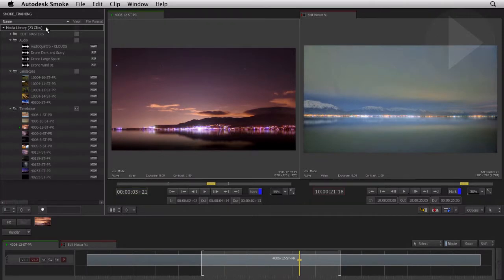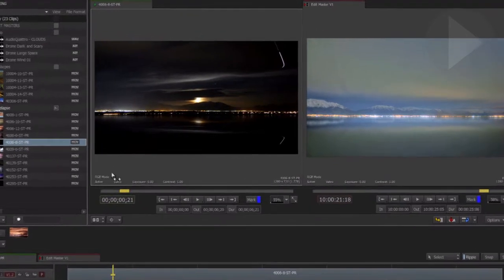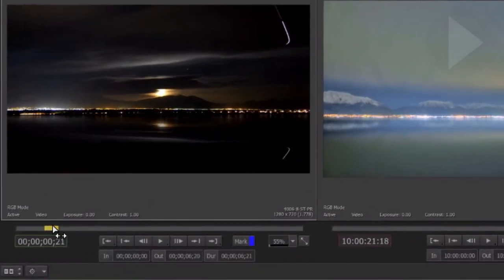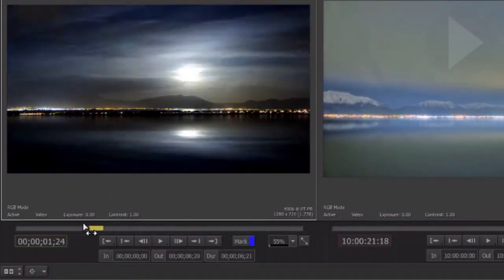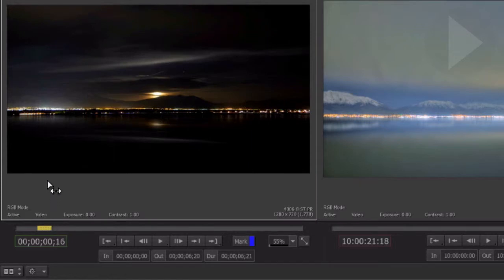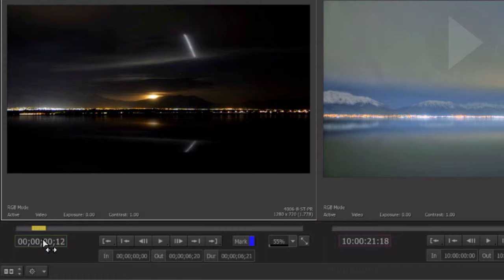When you first launch Smoke, it defaults to a traditional 2-up monitor display, showing both the source and record monitor. By simply clicking on a clip in the media panel, it displays your clip in the source monitor as you would expect. You can scroll through your clip by dragging the yellow scrub bar left or right, or by dragging in the lower area of the source monitor. The traditional JKL playback keys are also available.